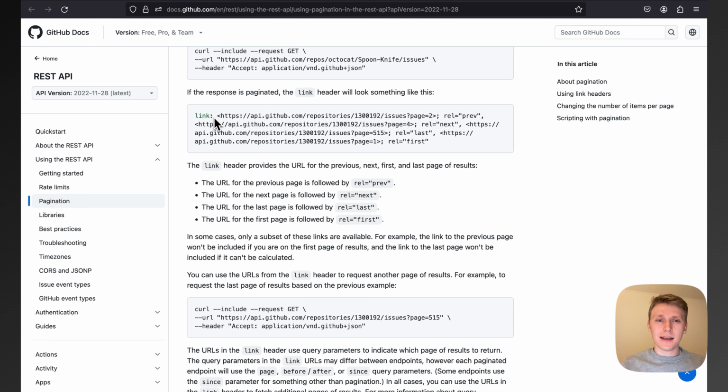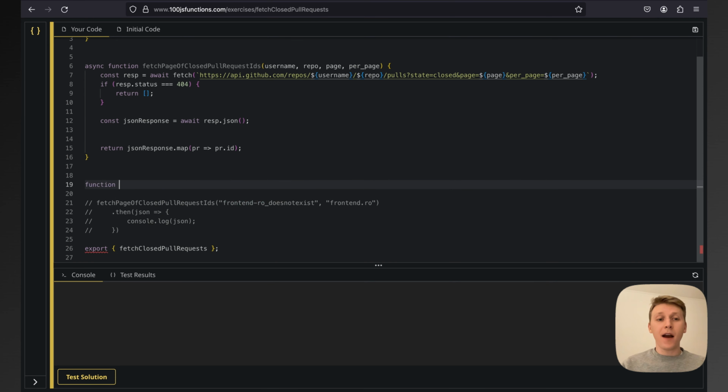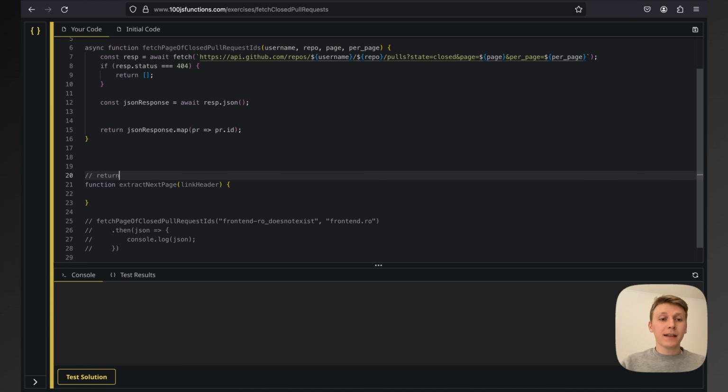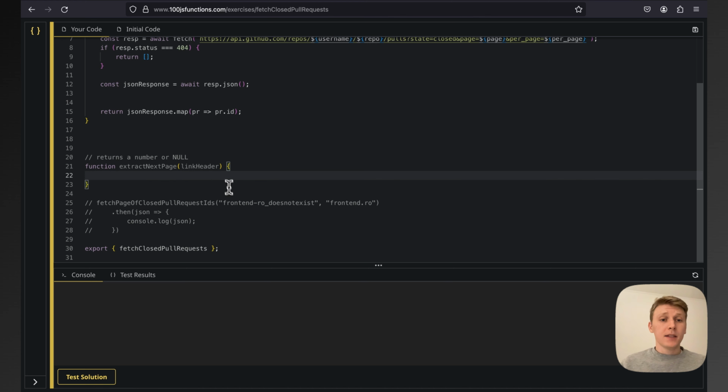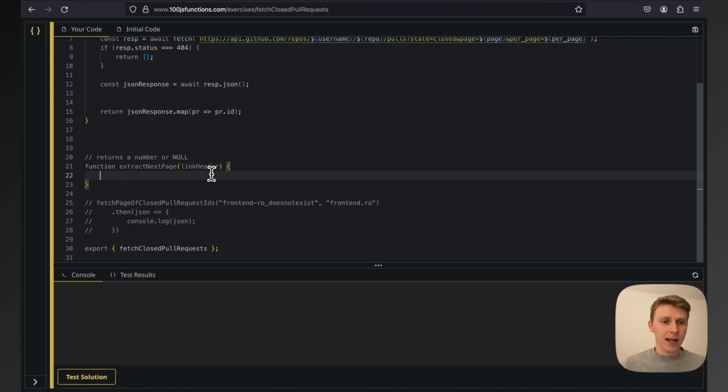And let's look at this value, and we can see it's separated by commas. So actually what we can do is a little bit of string parsing. So we're going to separate by commas. We're going to find this part, and then we're going to extract the page from here. Okay, so this looks good. And let's actually, for this, go back here and let's create a new function. So I'm going to say function extract next page, and it's going to be link header, which is going to be a string. And this one is going to return, right? Returns a number or null. So let's actually go here. I'm going to copy this one because I want it here in the code.